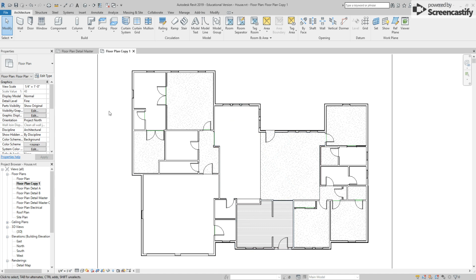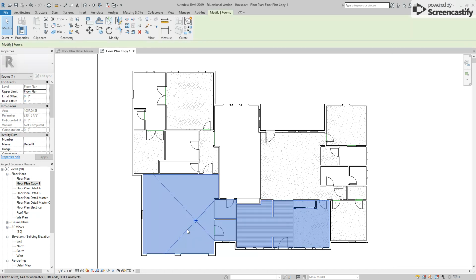Okay, I am starting with a copy of my floor plan where I have hidden all of the furniture, and I am now ready to make a detailed view. Previously, I had used the Rooms tool to create areas. When I click in that area, it will still show that it is in fact a room. That will be important in a few minutes.